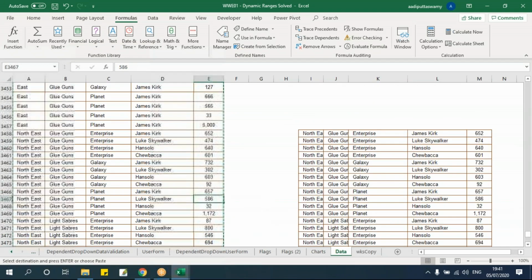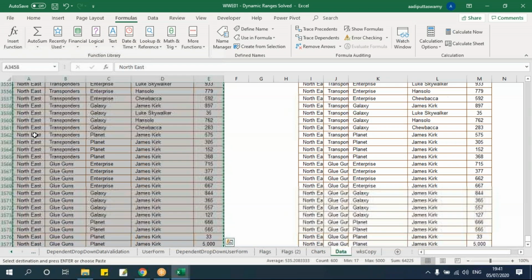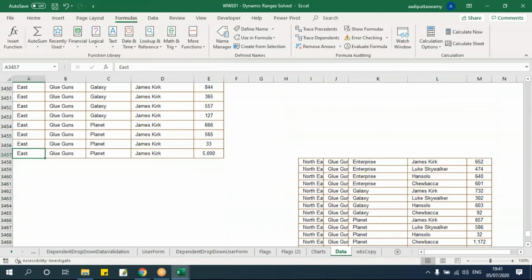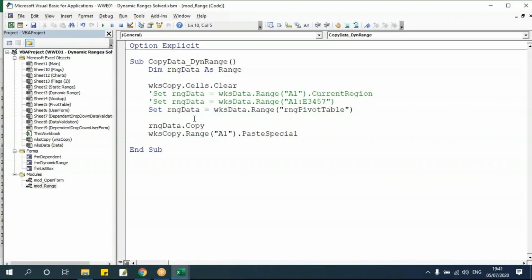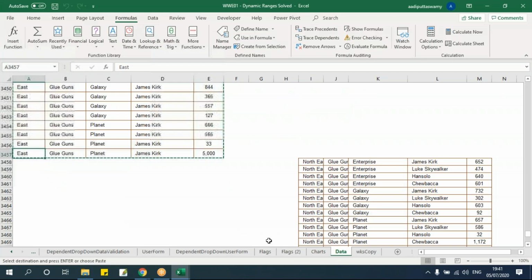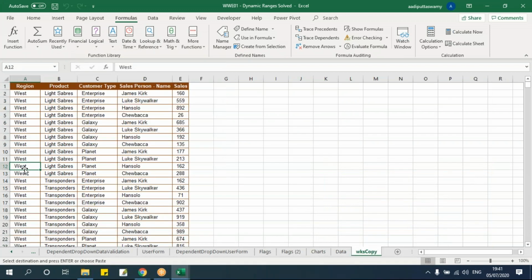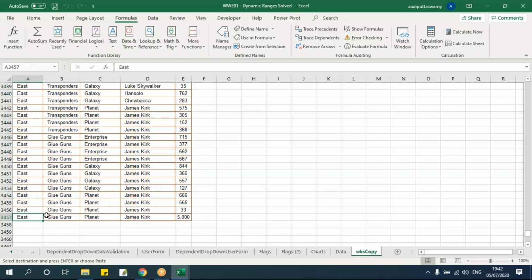Now again, let's remove this. If I remove this, I should get data till East only. Let's run this. We'll go and check here. See, the data is still till East only. So this is how we can actually use this in the code as well.